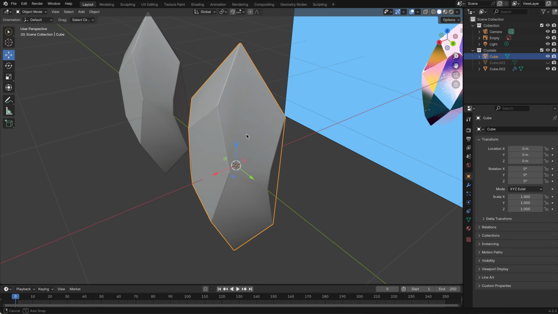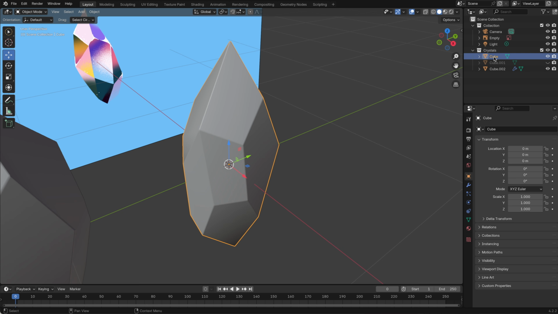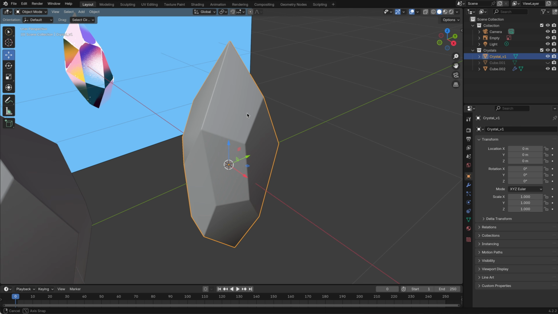Finally, give your object a clear name. In the outliner, double-click on the object's name and rename it to Crystal. This small detail matters as projects grow in complexity.